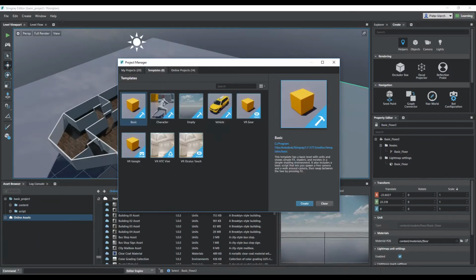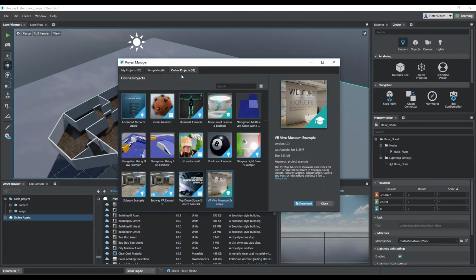Now if I'm looking to create a new project, I can look at my templates. This gives me a handful of different tools and types that I can work off of. And if I want to download some samples just to play around with and see how certain aspects of the tool work, just come over to Online Projects, and then I can download some examples. So there's a lot to actually work with here, even if you're just starting off.